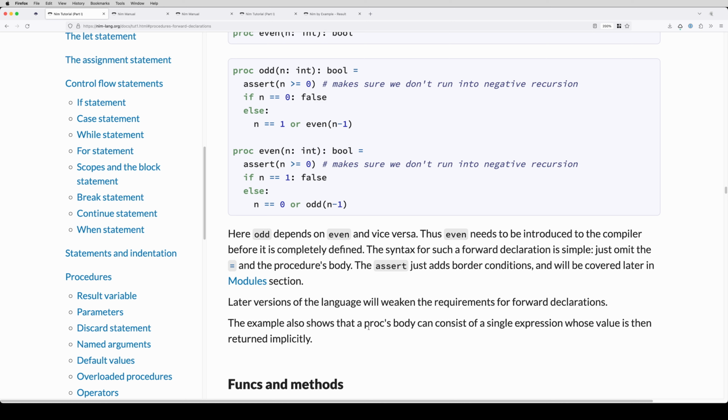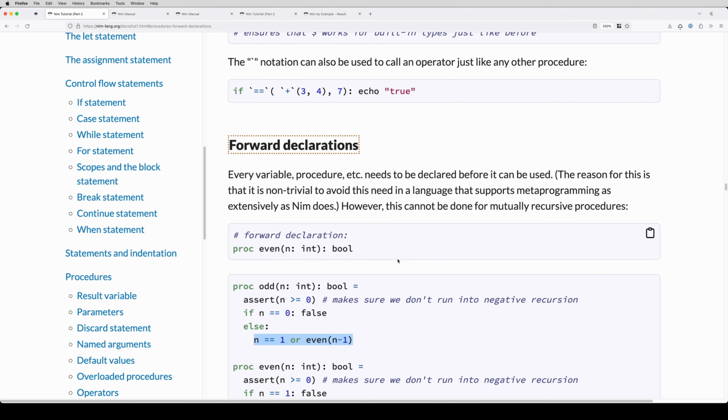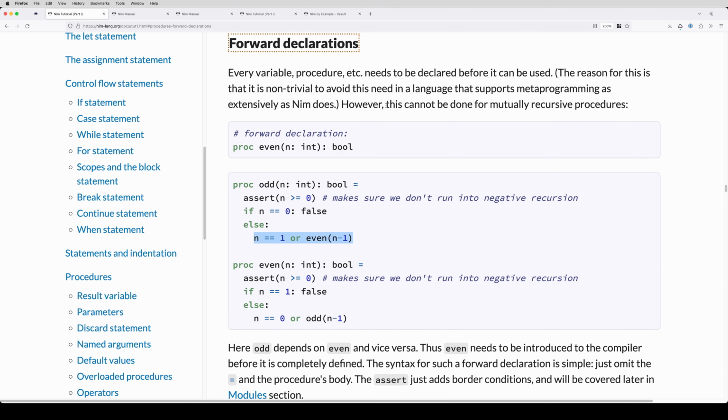The example also shows that a proc's body can consist of a single expression whose value is then returned implicitly, right? So you'll see here that single expression, there is no return. The return is implicit. The point that matters for us is that we can actually avoid needing to do forward declarations in most cases, so long as we organize and order our variables, procedures, etc. in the right way, right? So you always want to make sure that any procedure, that was the example that we were dealing with in the first video, that the procedures that you reference or use were defined earlier up in the file.